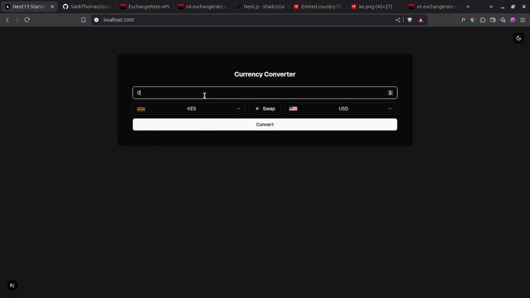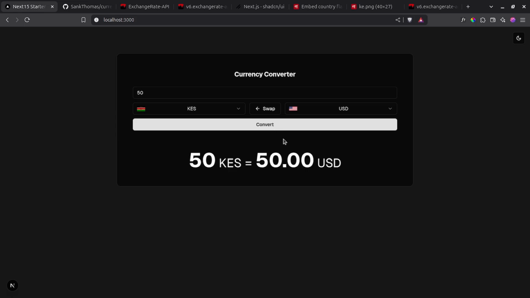So looking very nice. Now if I try to convert 50 Kenya shillings into USD, it's like, I don't know, 0 point something, but it doesn't convert exactly as I want. So let me try this. If I swap it and then convert, we're getting not a number. Oh, it's working now.